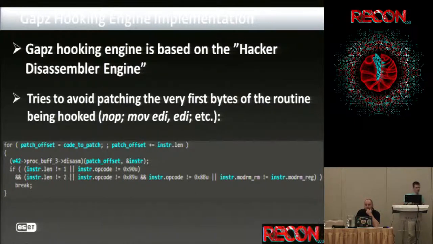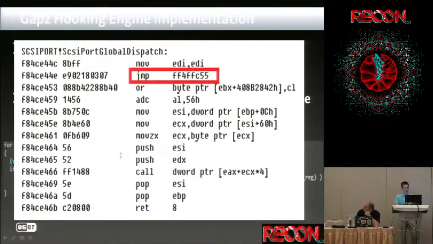It hooks the routines by patching the first bytes of the routine. But the interesting thing is that it tries to avoid patching the routine at the very beginning. It utilizes the Hacker Disassembler Engine to disassemble the routine and to skip such instructions as nop, mov edi, edi in the very beginning of the code, as shown here. And here is the screenshot from the Windows debugger. So we can see here that the jump instruction is placed here, not at the very beginning. So we believe it is done maybe to increase the stability of the infection or to make the hook more difficult to remove.